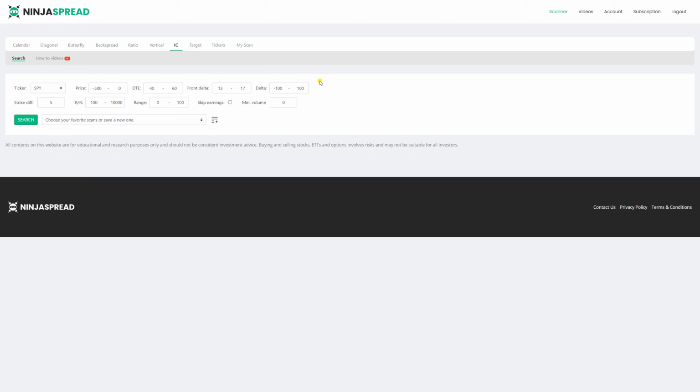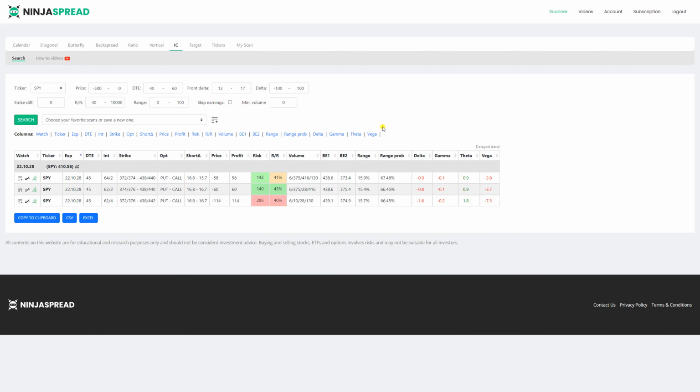The delta should be left by default, and the strike difference defines how far the short and the long leg have to be from each other. Right now I'm not looking for a specific distance, so I'm using 0 as a combination scanner, and for reward to risk I'm looking for at least 40%, and let's search for it.